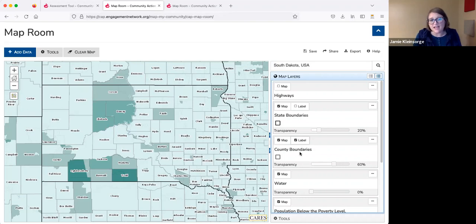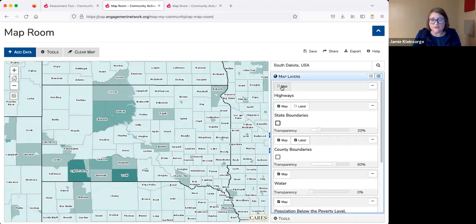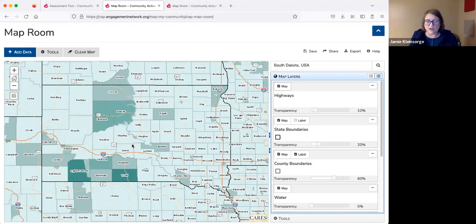We can see things like county boundaries. We can also see highways. So if you wanted to add highways, you could add highways. And sometimes that helps orient people like, oh, okay, there's I-90. That makes a lot of sense to where we are located. The county names are always helpful too for people to orient where they are. So those reference layers can be really helpful.